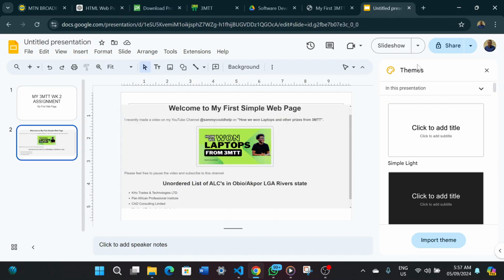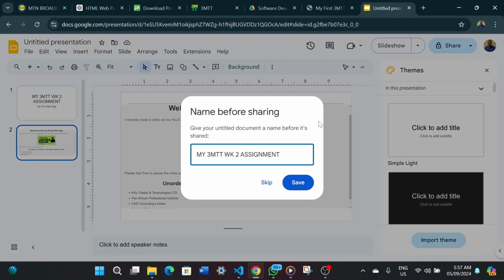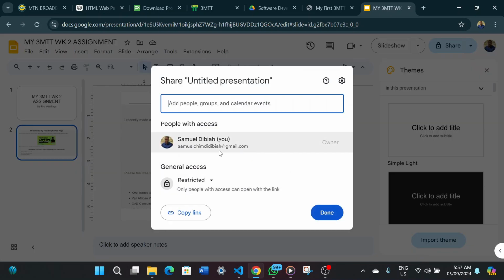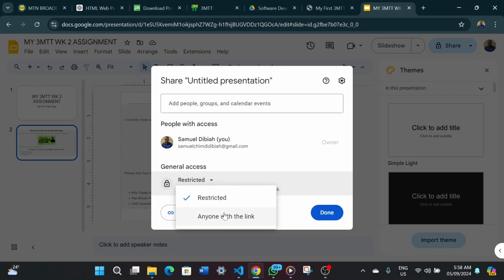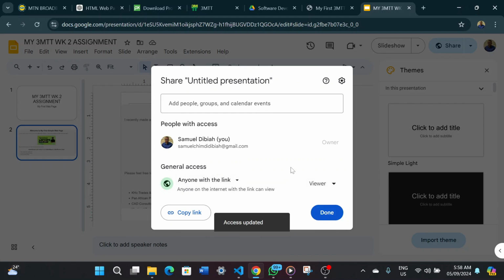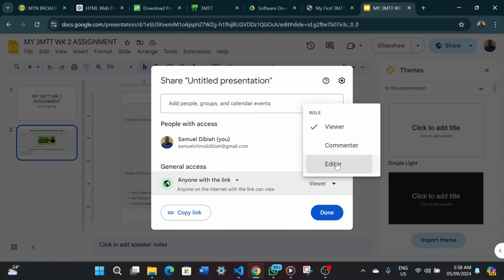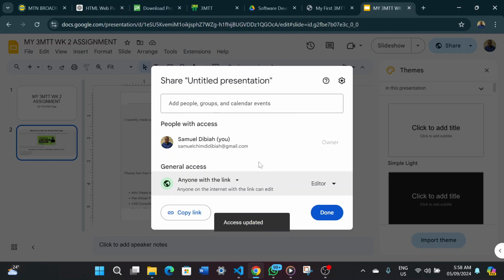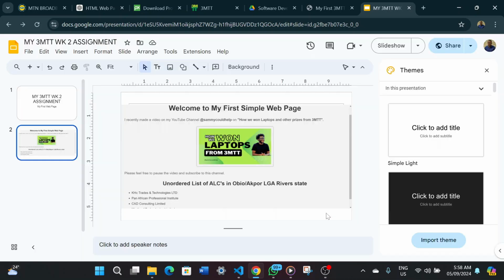Now we need to create a link. So we'll come here, click on Share. You give the file a name. So this is my 3MTT Week 2 Assignment. So this is good enough. We click on Save. Then you click on anyone with the link, then you click on Editor so that anyone with the link can edit the file or make comments or corrections if need be. Then you click on Copy link, then Done.